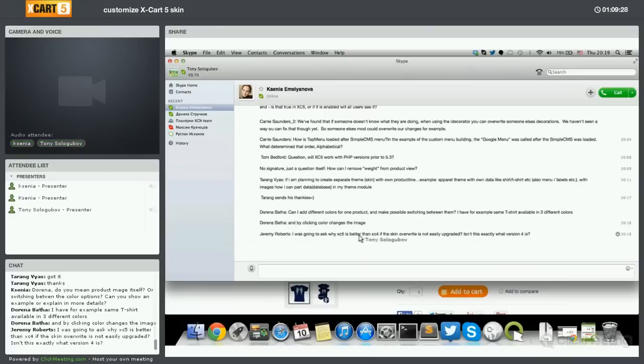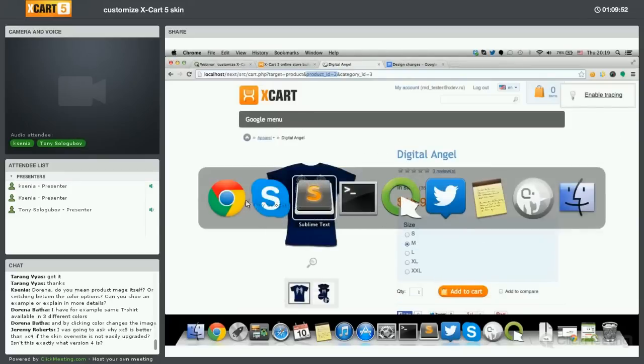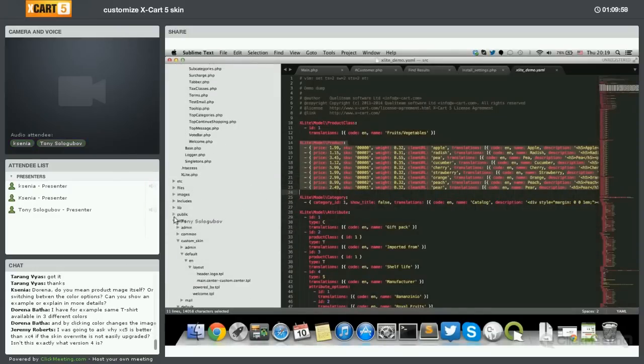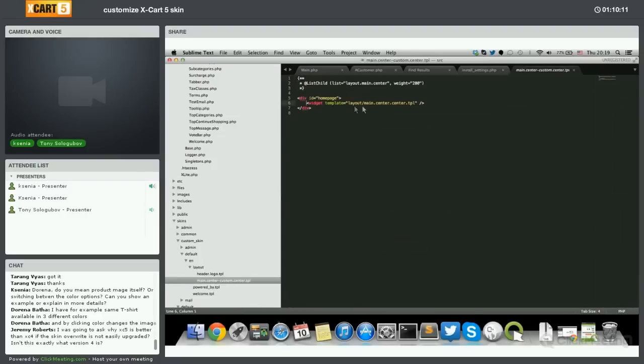I was going to ask why it's sort of hidden. Is the skin not easily upgraded? Actually, no. Jerry Roberts asked why XCart 5 is better than XCart 4 if the skin override is not easily upgraded. Isn't this exactly what version 4 is? The thing is that if you are defining your own skin, override the default template, as I showed here with the template.